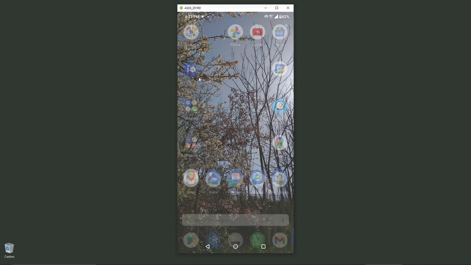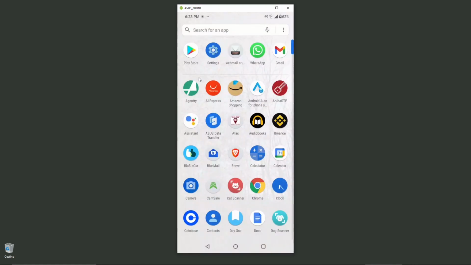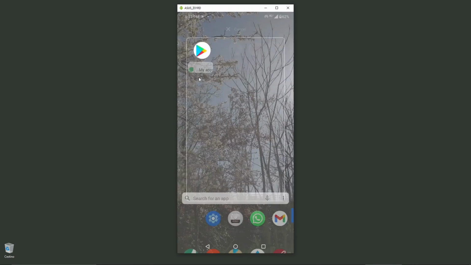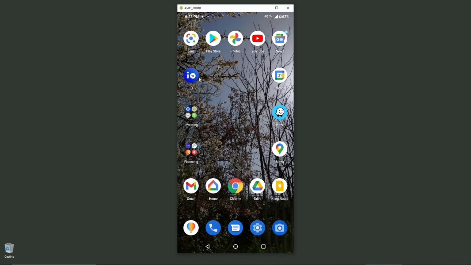So I will scroll again from down to top and get it from there and place it back in the original position. And that's all. So this will be all for this video guide.